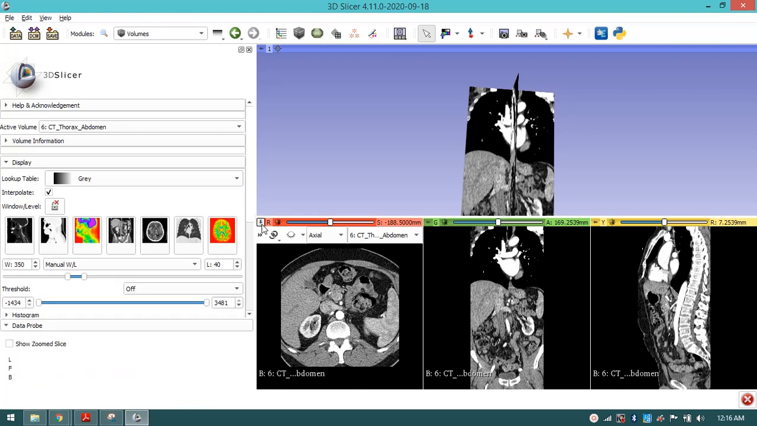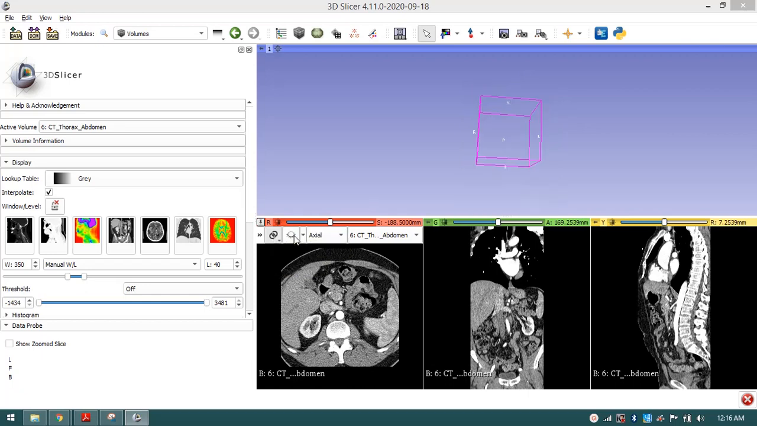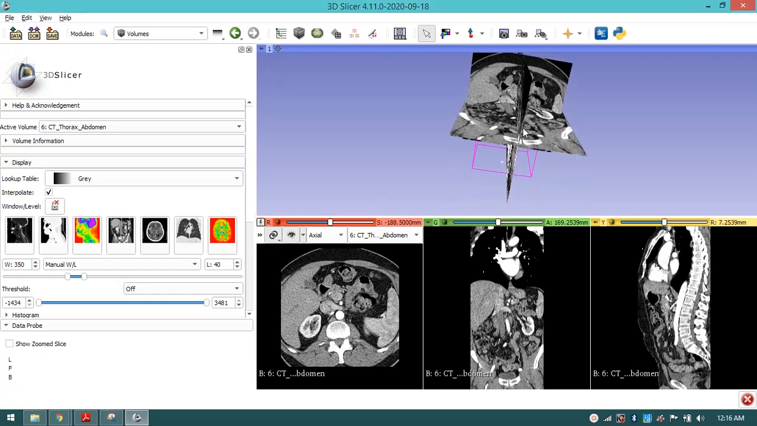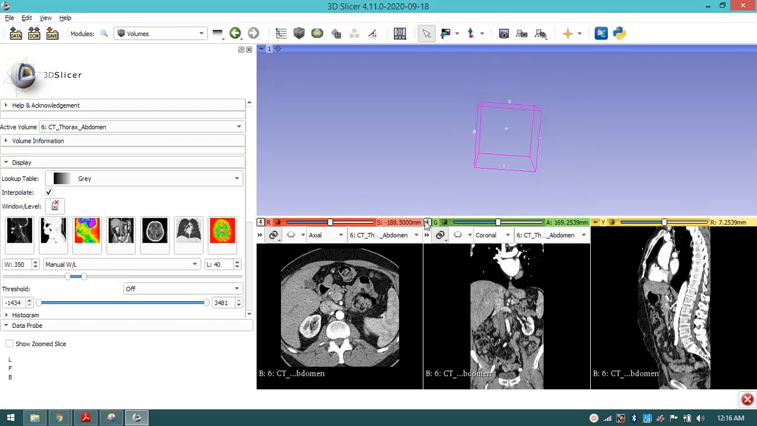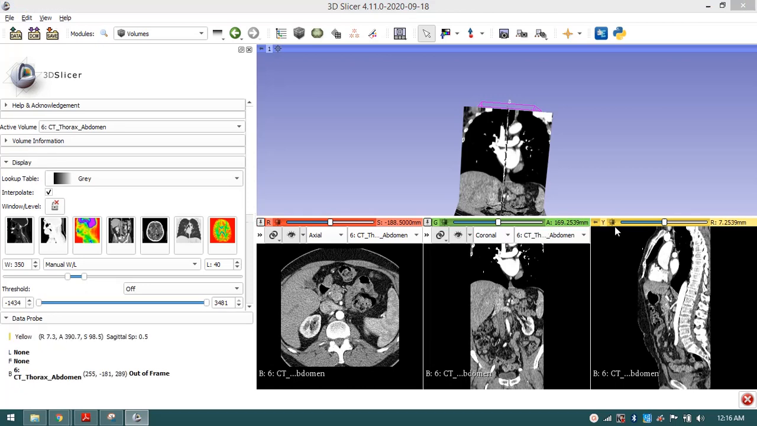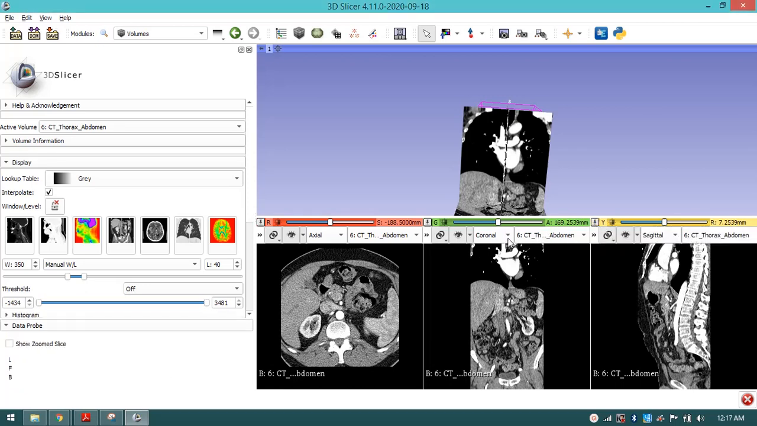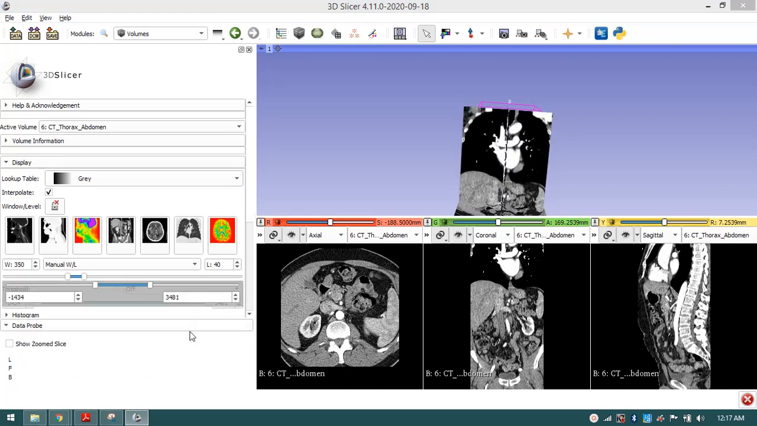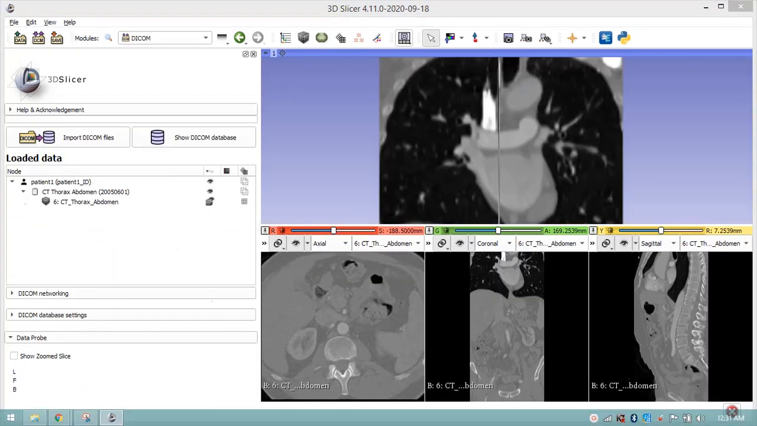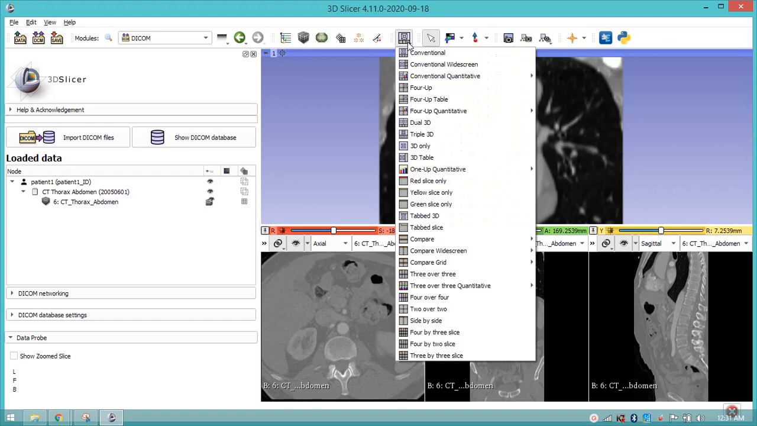Click on the eye icon to display the three anatomical slices in the 3D viewer. If you disable the eye icon for any of the three planes, you cannot view that plane on the 3D Slicer. So you have to enable eye icon for all the three slices, that is sagittal, coronal and axial. Click on the Slicer Layout menu icon, and select the conventional widescreen layout.